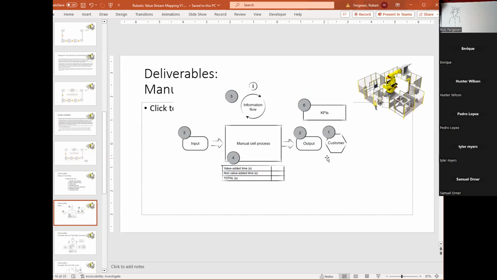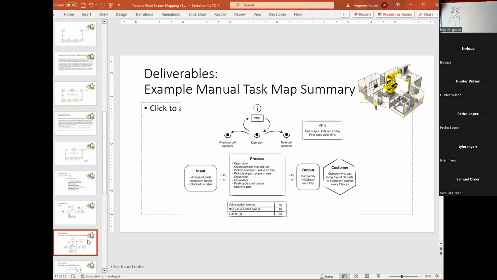So let's go through an example of a typical task map summary. Let's go through the example. All right.